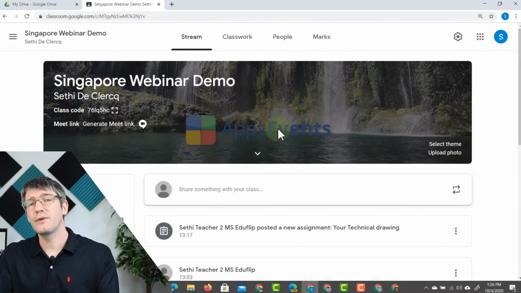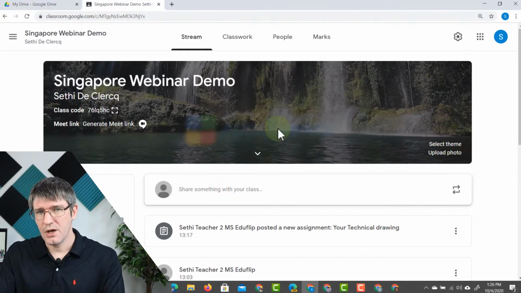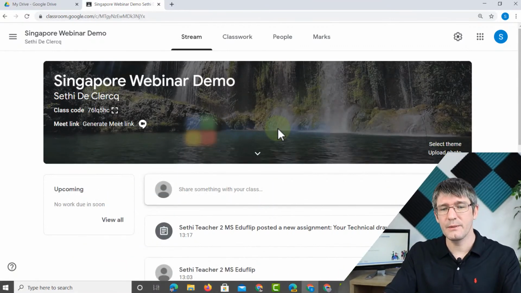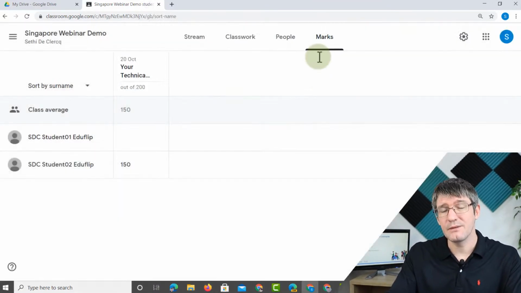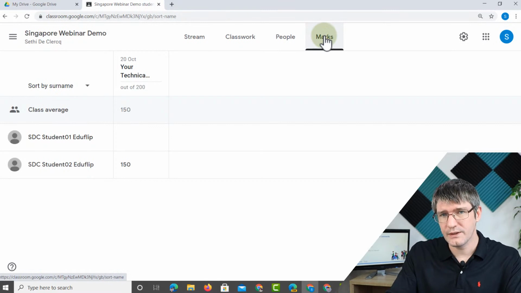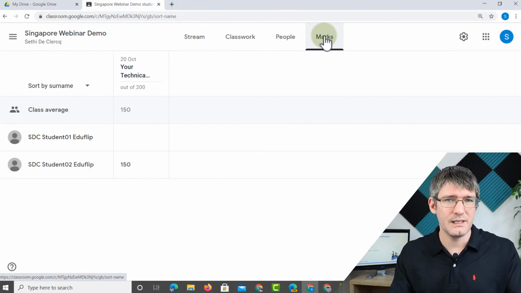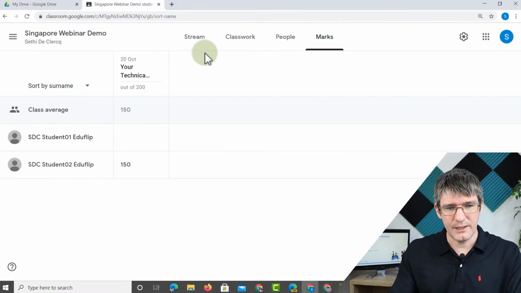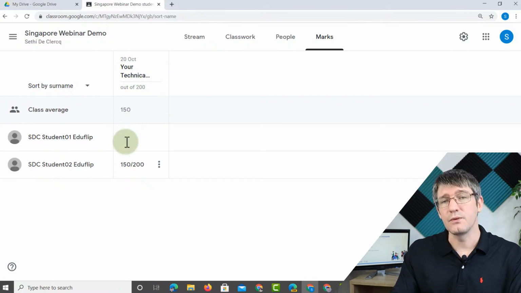Now, because we've graded our first assignment, what we can do now as a teacher is we can open up that Marks tab. Now, when we go into Marks, we'll get an overview of all the work that our students have submitted and also the points that they were assigned. So here you can see the 20th of October, they had this assignment. They got 150 out of 200. And it clearly says how much each student got.